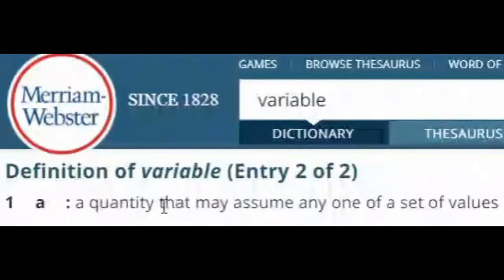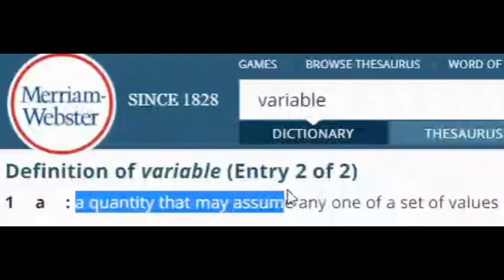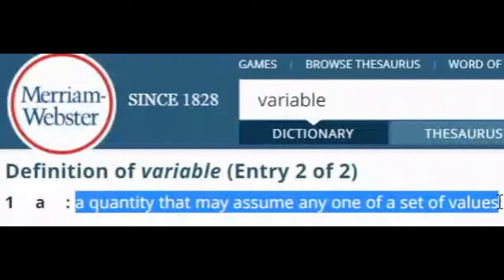Okay, so now for variables. By definition, a variable is a quantity that may assume any one of a set of values. So basically it's just something that can have certain values. Of course, there are a lot of different types of variables.